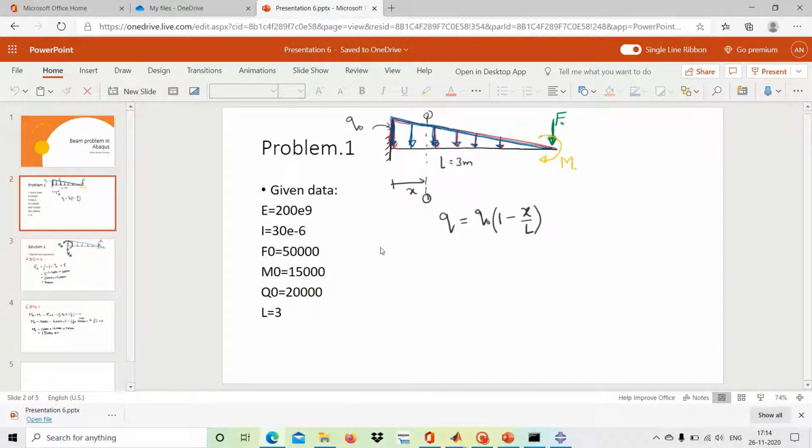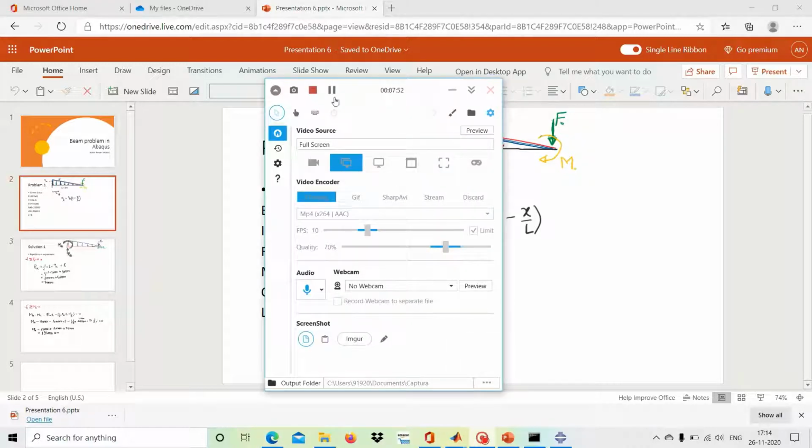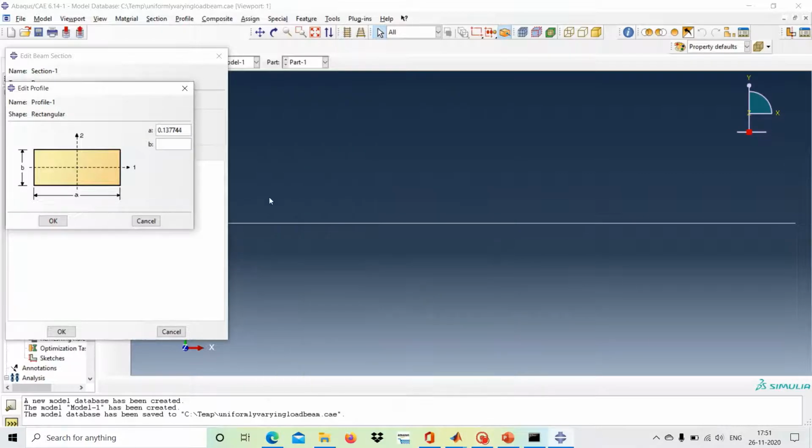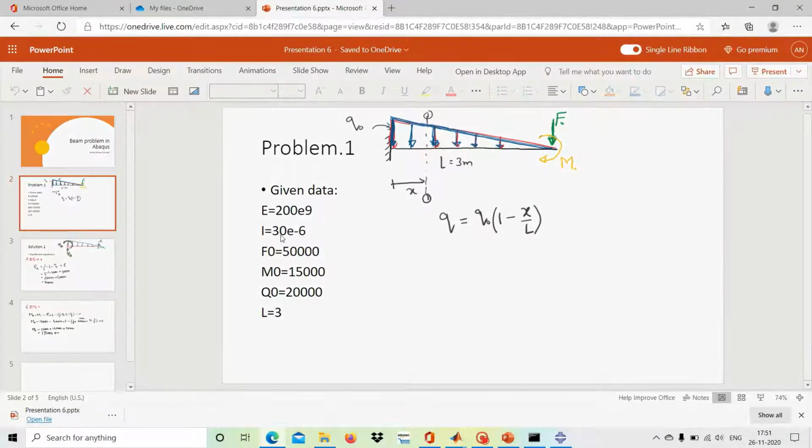So how can we get A and B? If we choose the section as rectangular, we are considering a square. I for the rectangular section is BH cube by 12. The cross section area has not been given, but the moment of inertia is given: I equals 30 e to the power minus 6. So from this we can find A and B. I is BH cube by 12. If B equals H, width and depth are the same, so from there we will find B, and then do the rest.